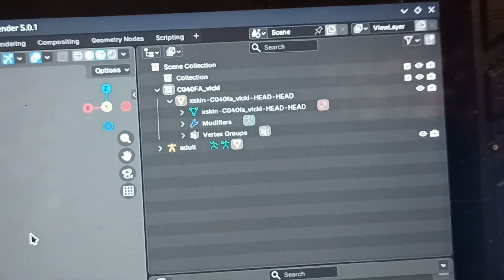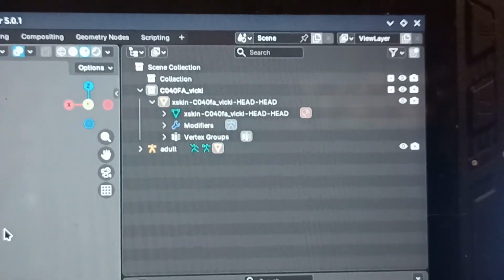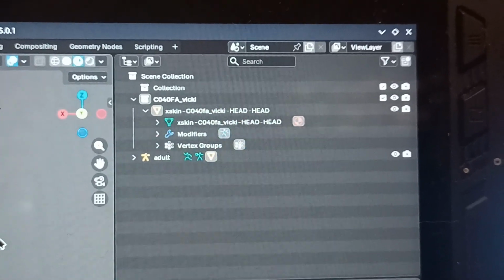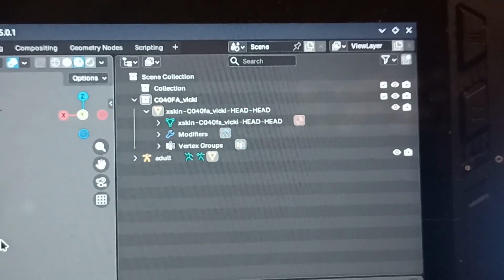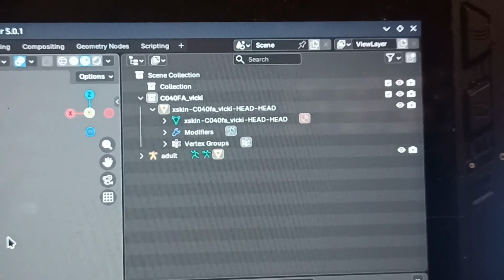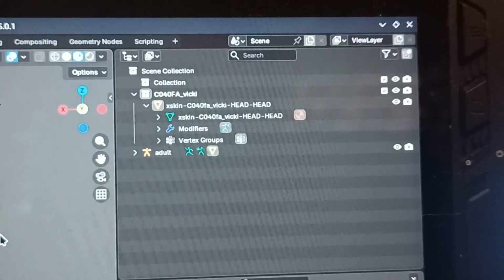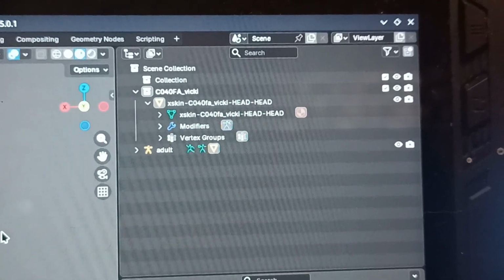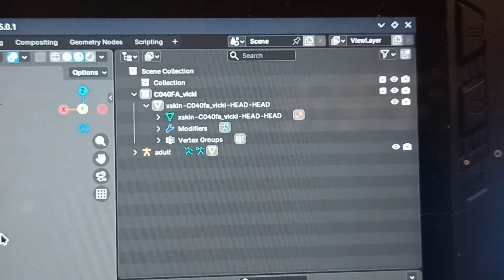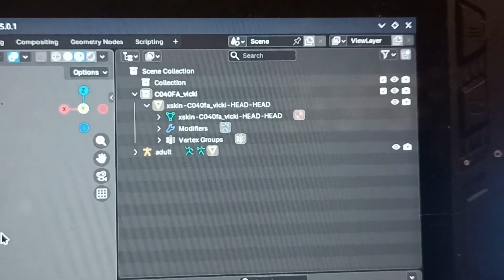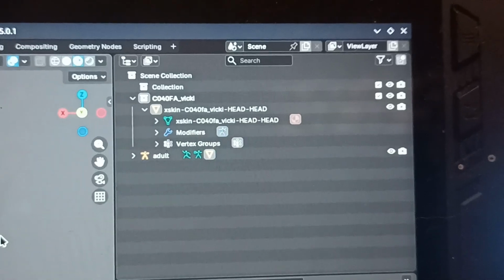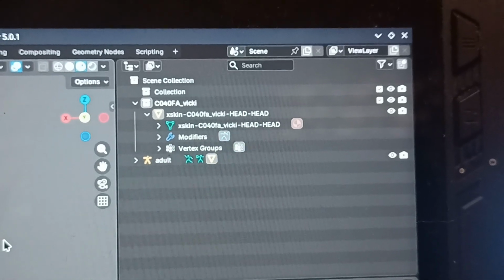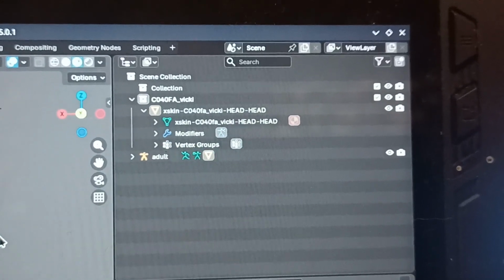You see these things, right? You will have to change those to something else. It can't be C040FA. There's a reason for that: the letters and the numbers, including the gender and the name, like Vicky, have to be different in order for the game to register that it is a new mesh.